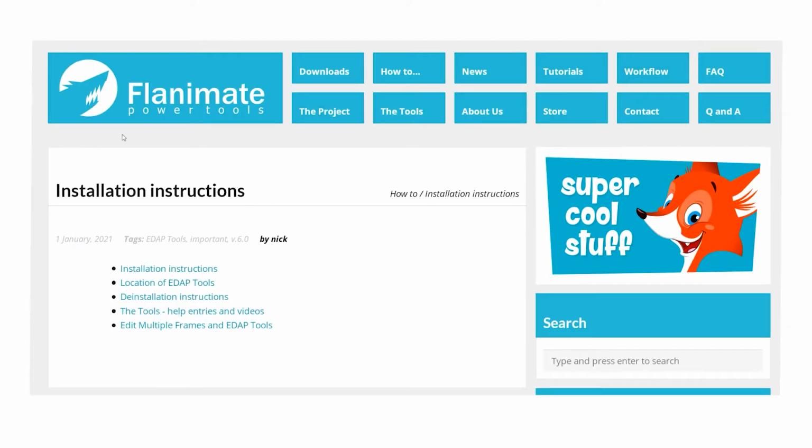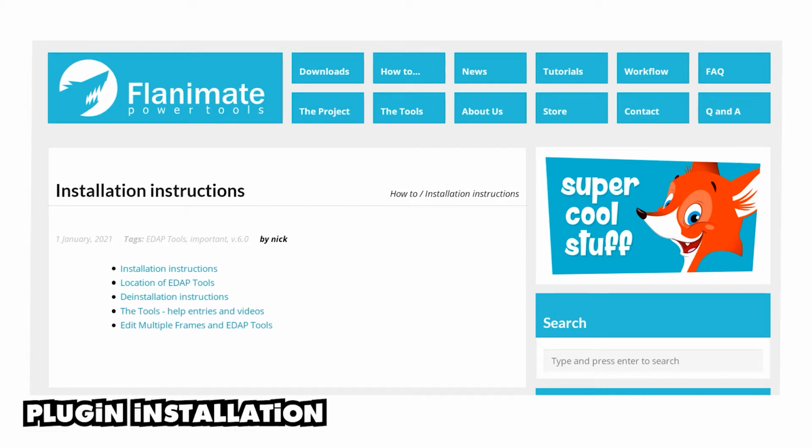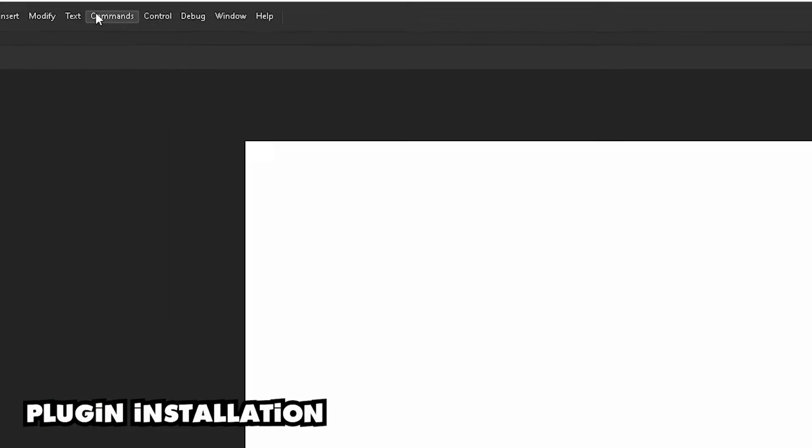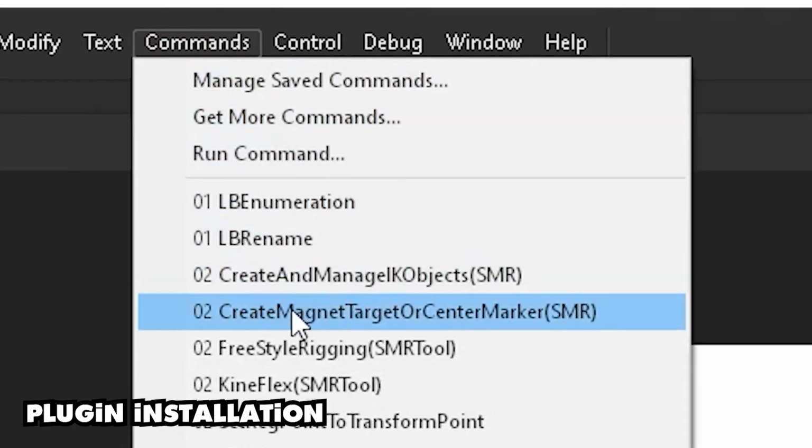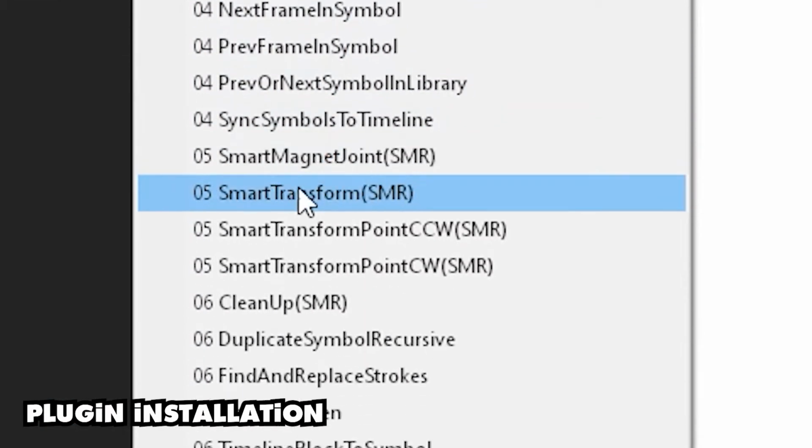Real quick, let me just briefly take you through the installation process. There's absolutely nothing to it. If you are running an older version of the EDAP plugin, you will want to go ahead and uninstall that.